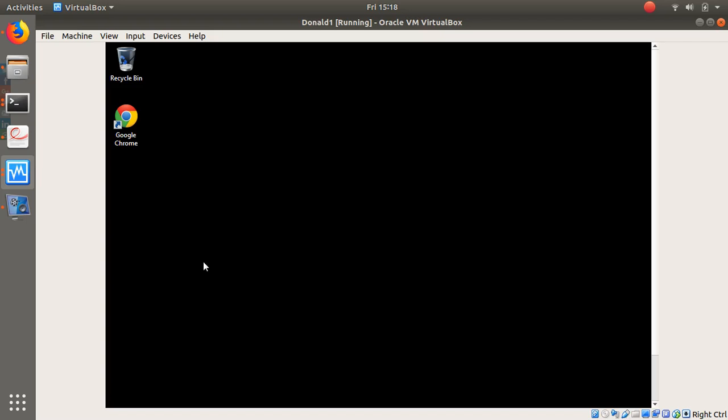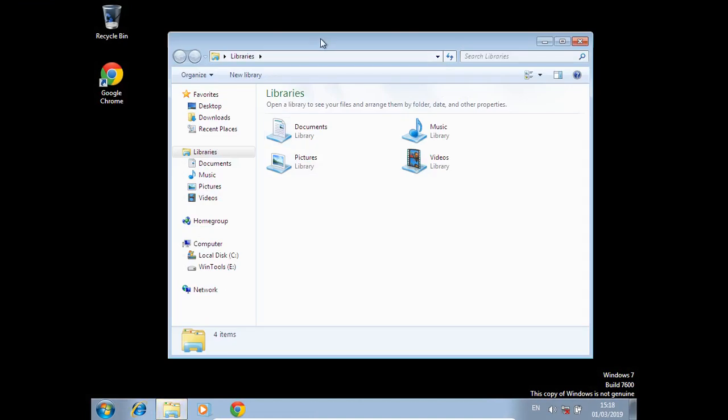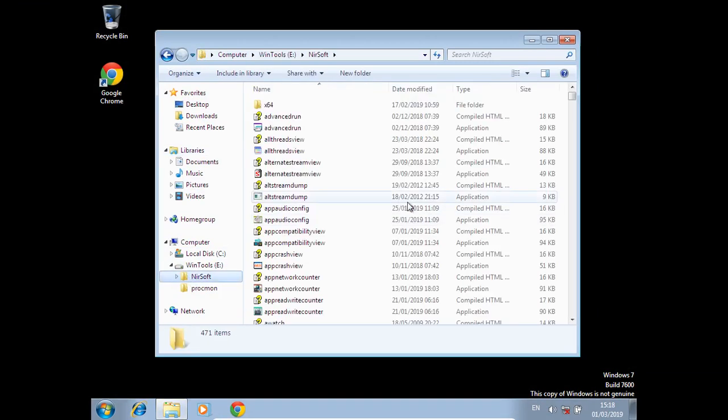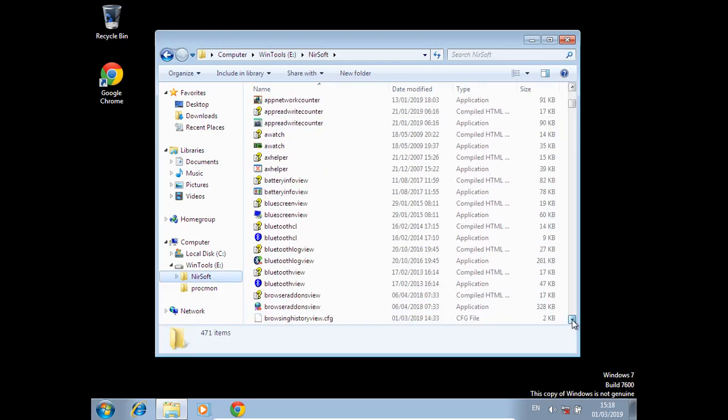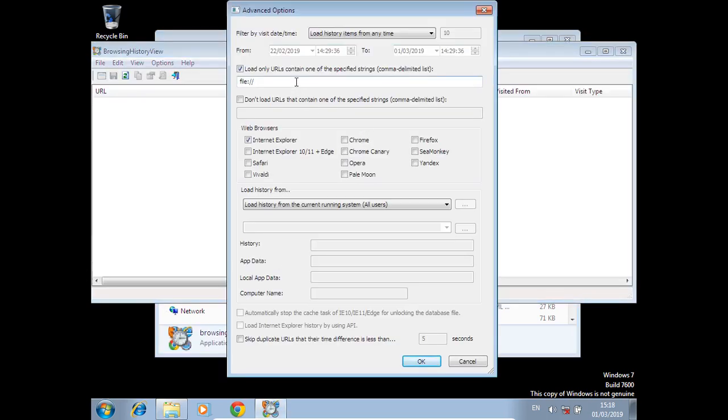Okay, so let's go full screen here, and let's start up the browser, and let's, for example, this is the WinTools directory. So there's some tools in here. One of them, for example, is Browser History View. Okay, and this will show you the Browser History View. That's the help file. This is the executable. So you can choose, and I've already chosen, which browsers you want. Okay, so it interprets quite a few browsers.